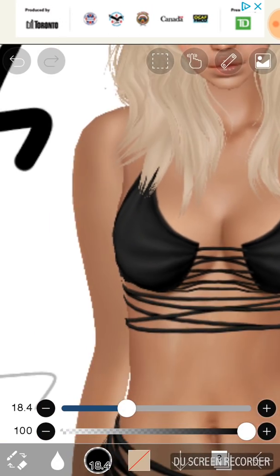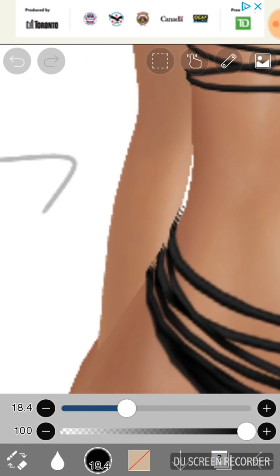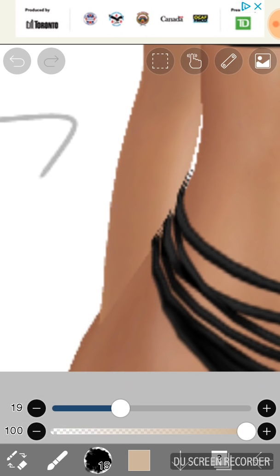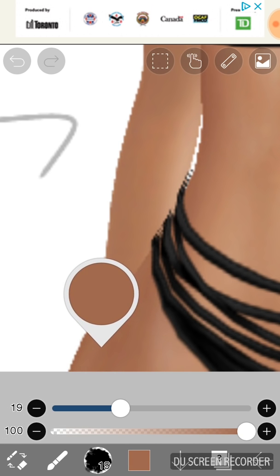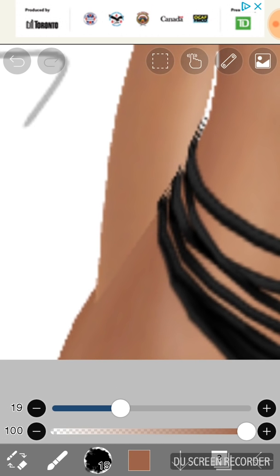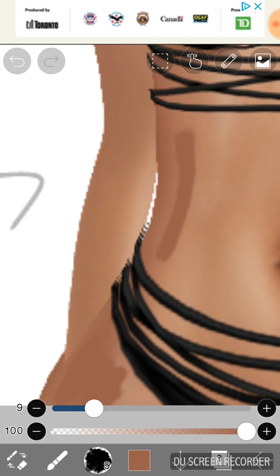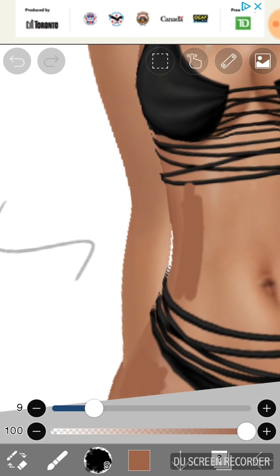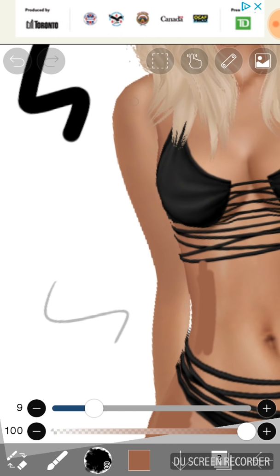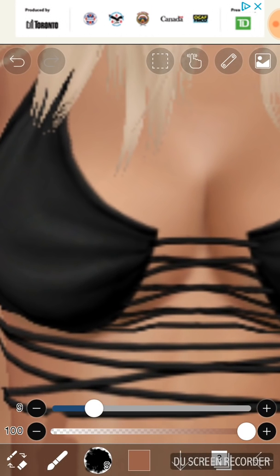So I'll show you how to do that, or how to use it per se. So you go back to brushes. I'm going to pick this color on the side because it's the darkest. And we're just going to do this. I'll just only do the side of her stomach and maybe her arm on one side, like that. Then we're going to pick the lightest color, which is this color on her chest.